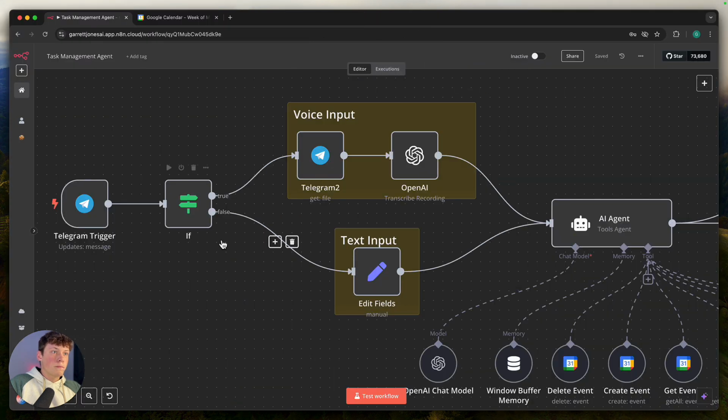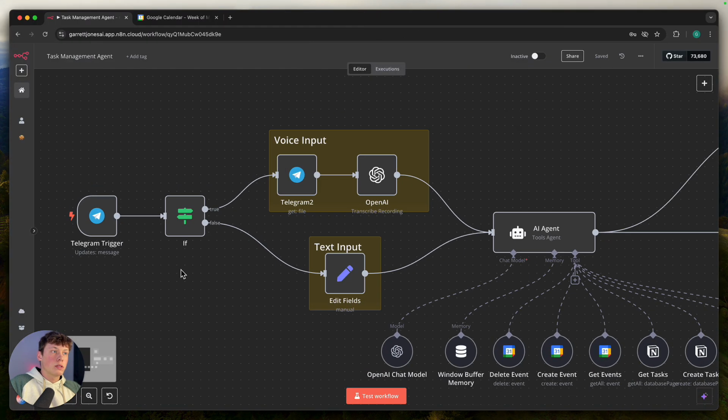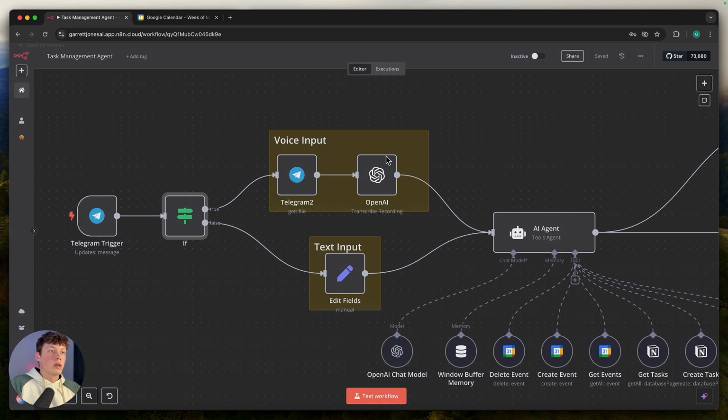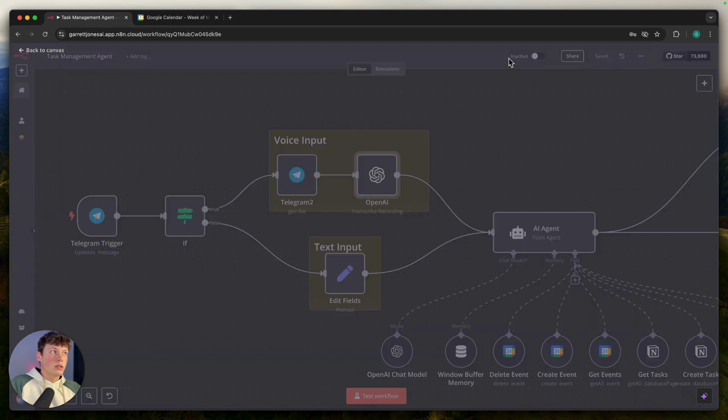So the next thing we're doing here is we are routing down 2 different paths, and what this does is it filters the input that it's actually receiving. Whether it's a voice input, it goes down this top route, or if it's just a text message that we sent, it goes down the bottom route here. So this if statement, you don't have to change any of this, don't worry, I'm just kind of explaining what this is doing, but this is just detecting if a voice file actually exists. If it does, it will be set to true and go up to here. This just gets the voice file that was sent through Telegram, and then it will transcribe the recording using this OpenAI step here.